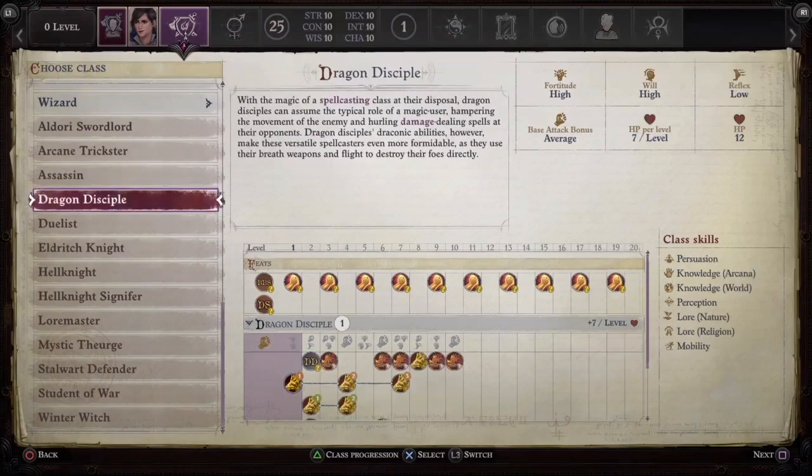Dark Disciples can assume the typical role of magic user, hurling damaging spells at their opponents. Chronics, however, make these versatile spellcasters even more formidable as they use their breath weapons and flight to destroy their foes directly.